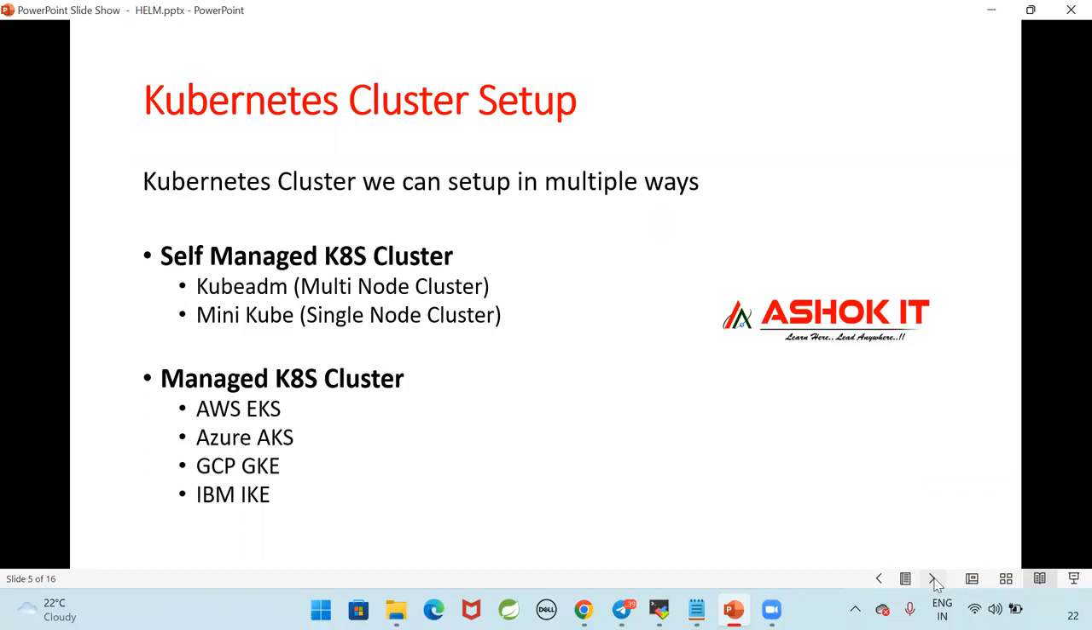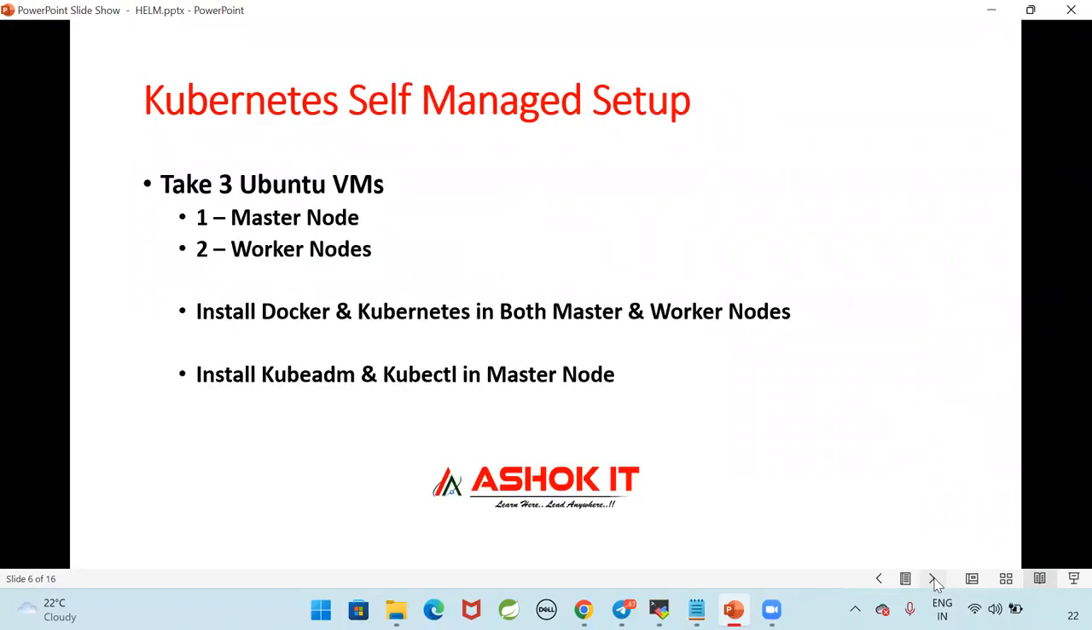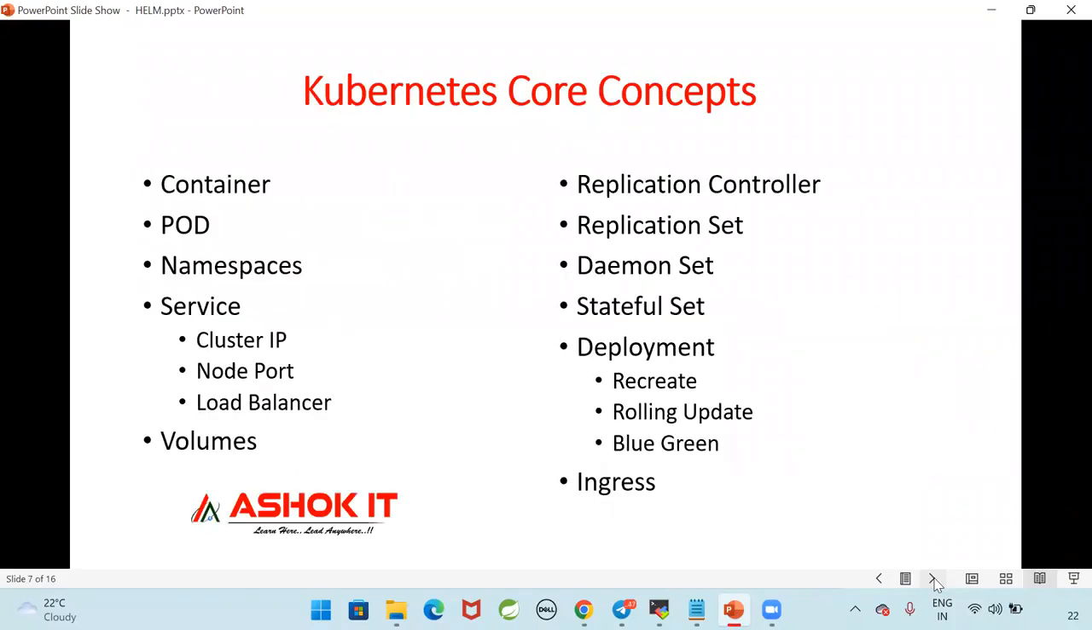AWS EKS we have seen, and we have seen Kubeadm also. Using Kubeadm, we created our own cluster with multiple nodes. Multi-node cluster with high availability we configured. And in AWS, we have created an EKS cluster, right? Fine. So for the self-managed cluster, we created one master node and two worker nodes. Using Kubeadm and kubectl, we are able to deploy our applications.